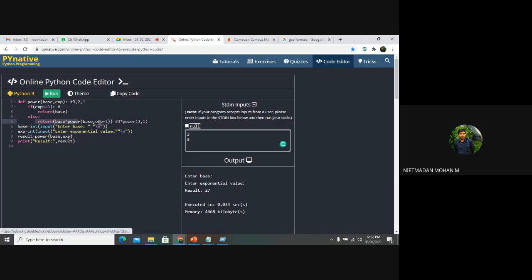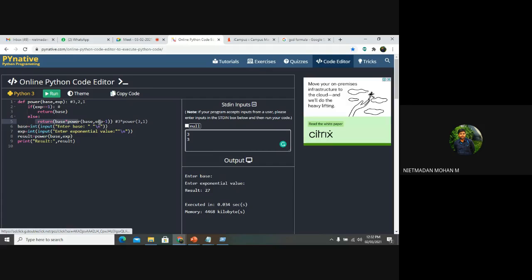Only the formula has been changed. The process we followed for the factorial is the same process we are following here. Only one thing changes: the formula. For finding the base raised to a power, the formula will be base into power of base comma exponent minus 1.